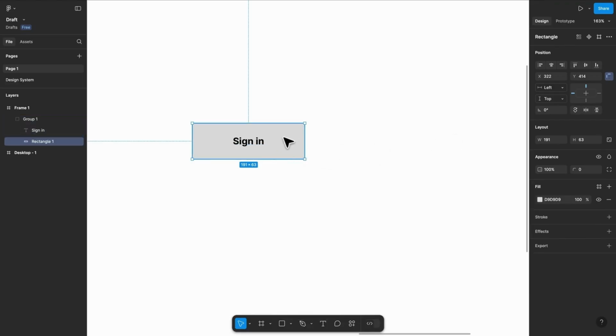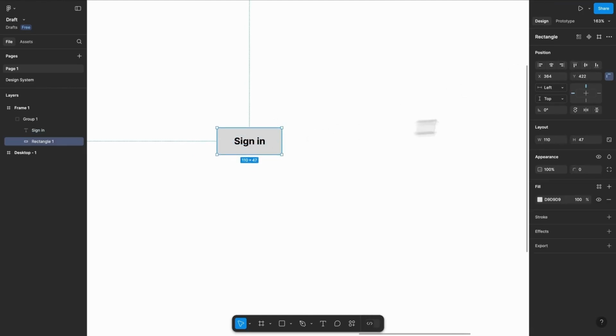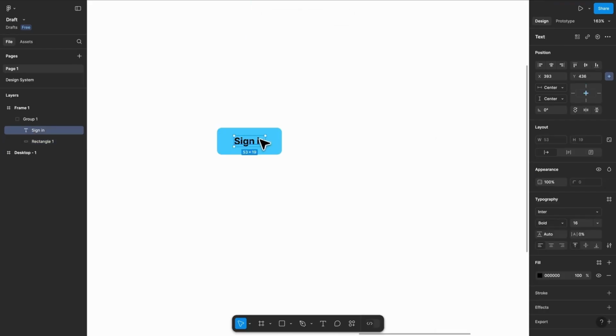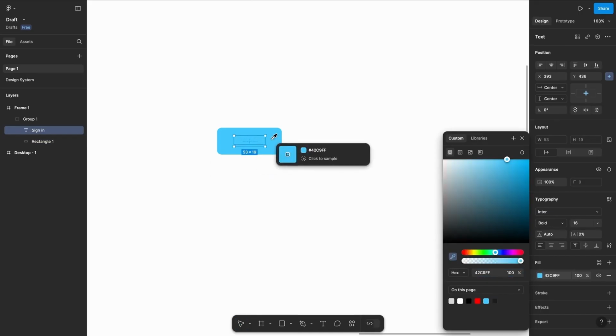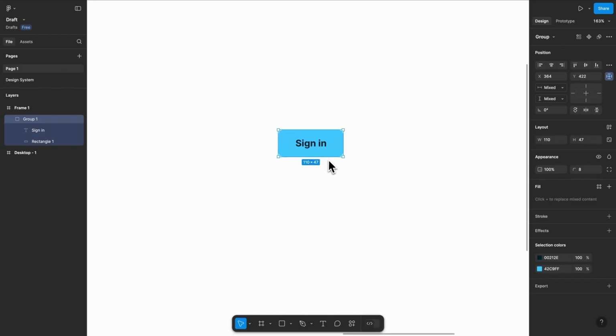Let me just select this rectangle, make it a bit smaller, okay? And then I'm going to select this text, align it to the center, all right? And I can even make it rounded, and let's change the color. I'm going to change it to, let's say, blue, all right? And I'm going to select the text, and it's going to be dark blue. I'm going to select this blue and make it a bit darker, okay? So here is our sign-in button.